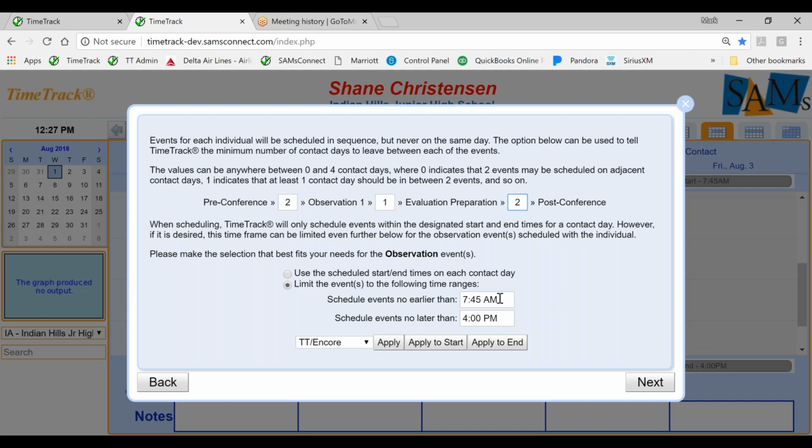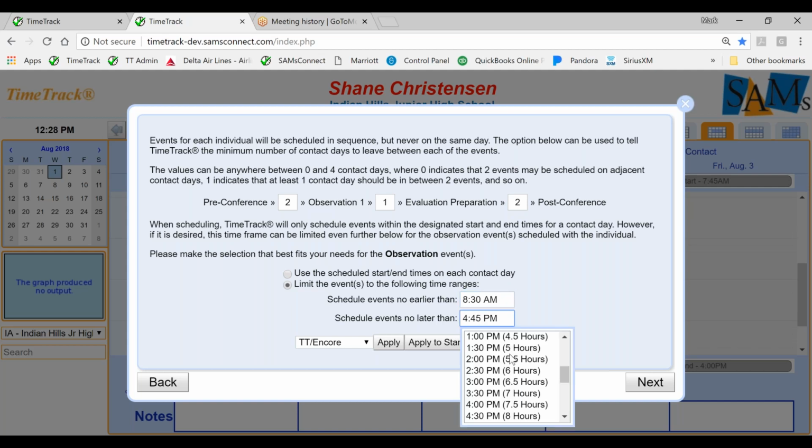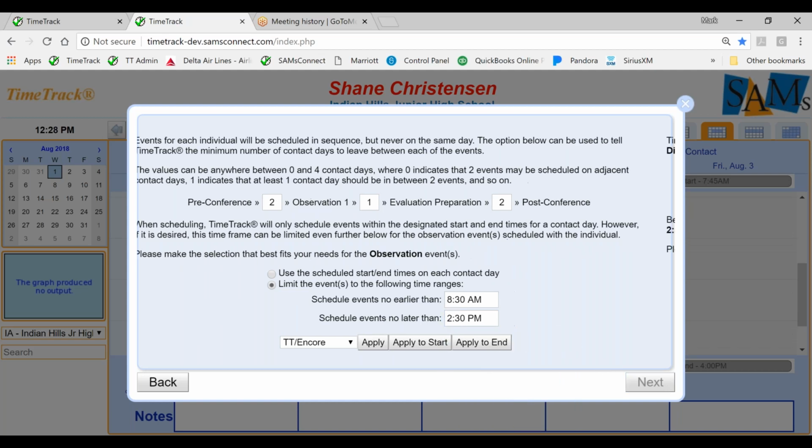Then I come down to the bottom and it asks me, when do you want to schedule this within a day? Well, my kids arrive at school at 7:30 in the morning, so I wouldn't want us to do a pre-conference until about 8:30 in the morning. And my kids leave at 3:30, so I don't want to schedule anything that's going to start before 2:30. And then I click next.